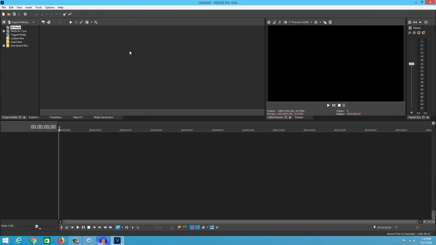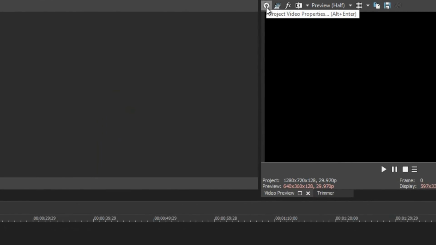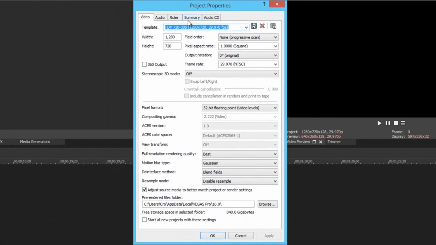The next thing we're going to do is go to our Project Video Properties, and to do that you're going to want to click on this wheel right here, Project Video Properties. And then you're going to go ahead and customize a template. On width, type in 1920, and on height, 1080. Make sure you guys pause the video and copy my settings.